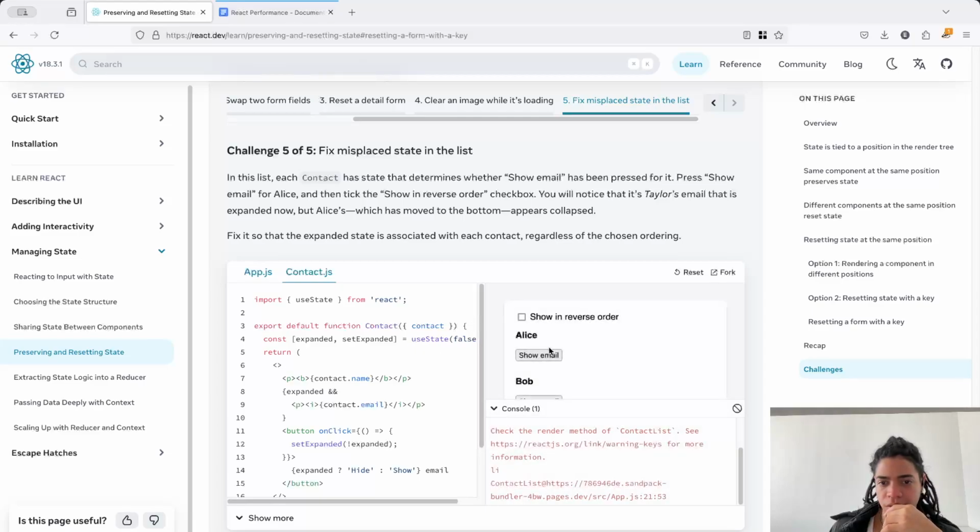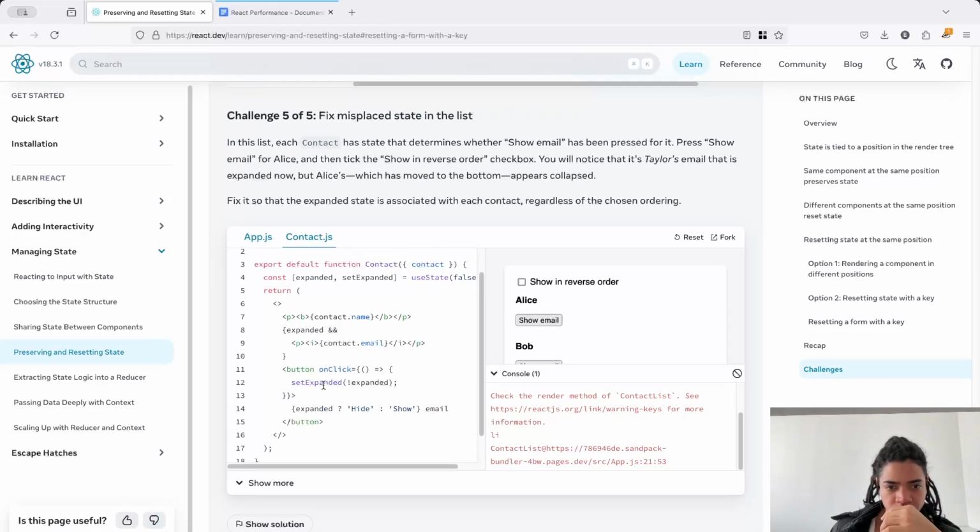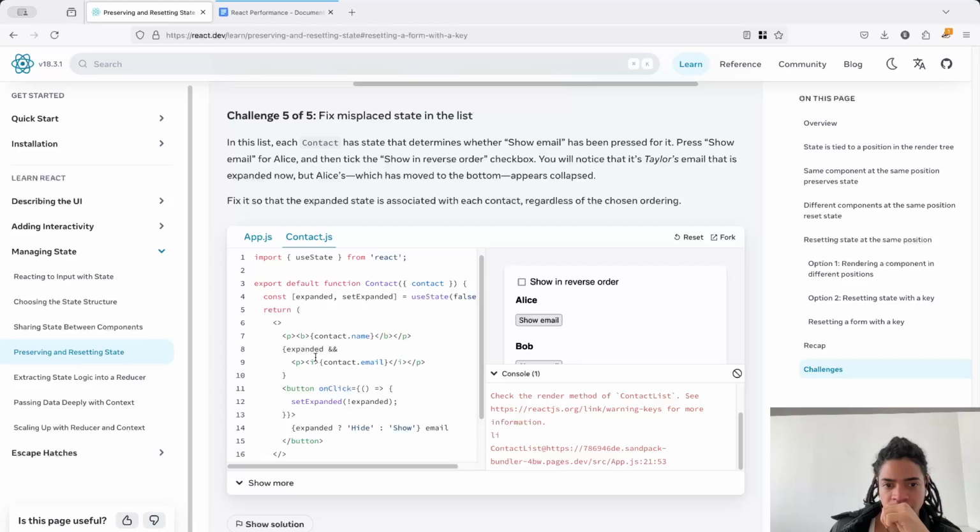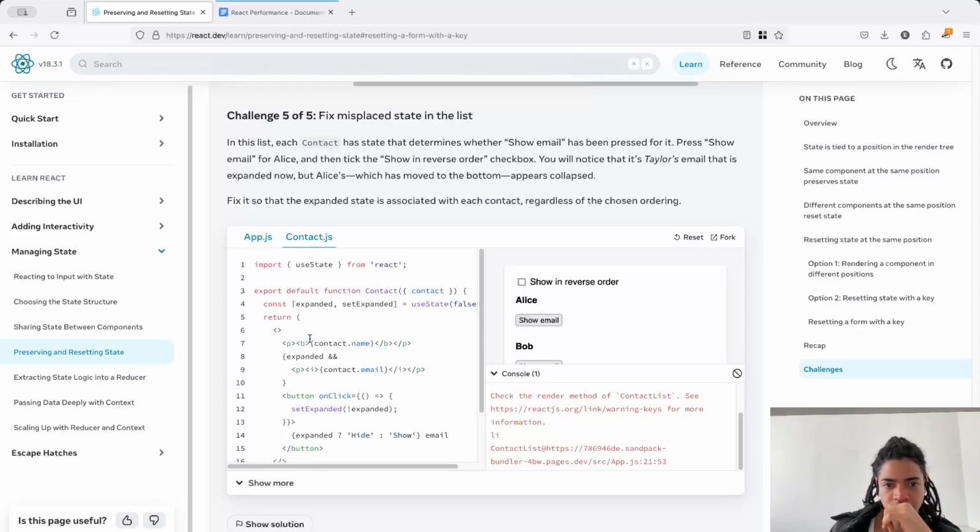So initially all of them are like that. So what is the end goal here? You will notice that Taylor emails, fix it so that the expanded state is associated with each contact. Contact name, and then contact email. And it's expanded.